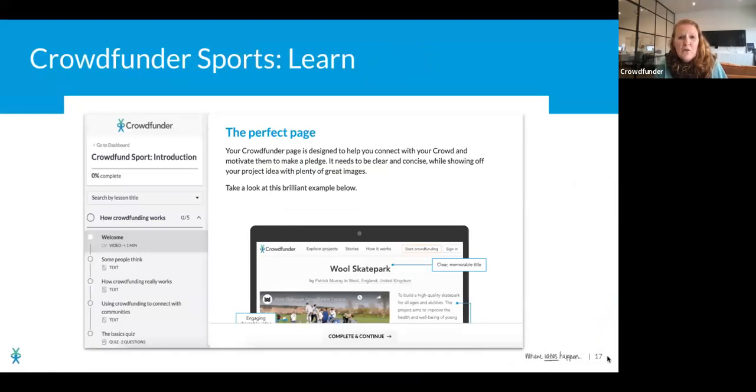This is just a little overview of one of our Learn platforms. So this is specifically designed for sport. It's a really user-friendly platform. It's slightly separate to our main website, so you do need to set up, again, a free account, but with a username and password for that one. Lots of short videos and little tasks to complete to make sure that you've got all of that knowledge that you need to really plan, create, and run your successful campaign.